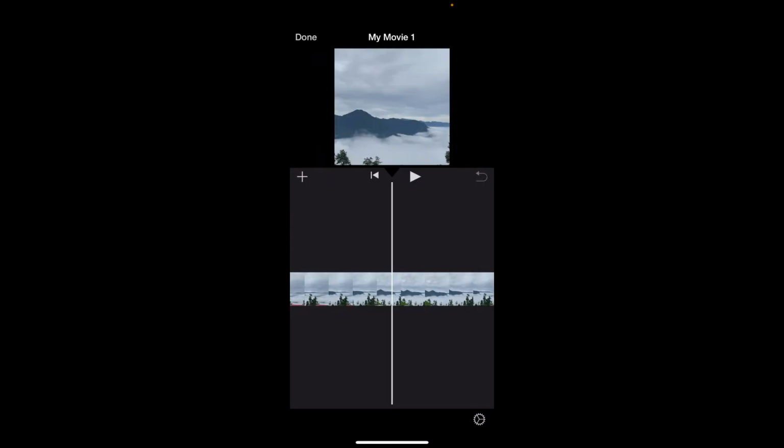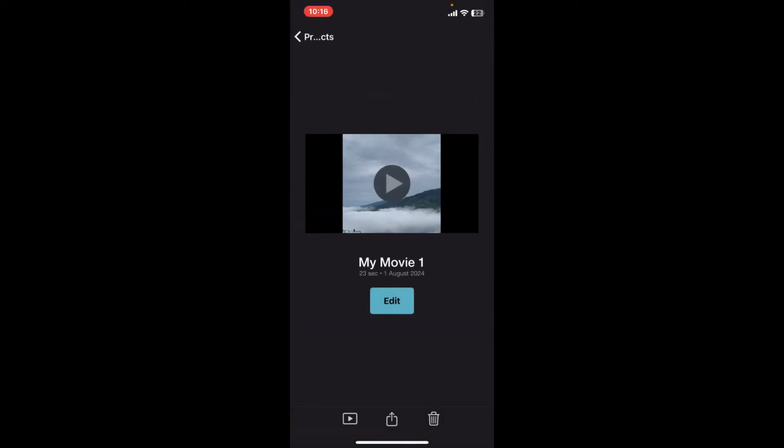After importing your video onto your iMovie timeline, go ahead and make any necessary edits such as trimming unnecessary parts, adding filters, effects, etc. After you are done with your edit, go ahead and get to the upper left corner and tap on Done in order to save your changes.